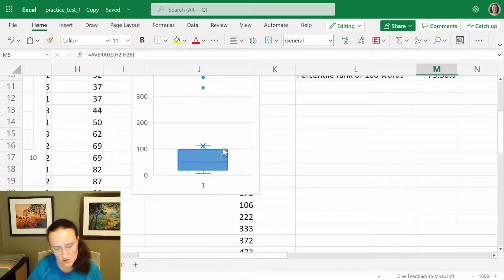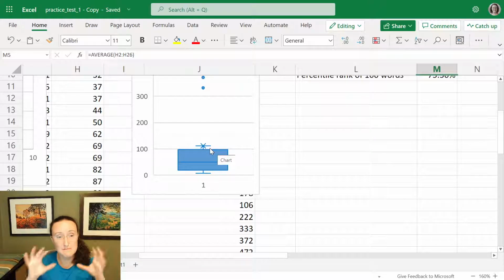Some other things you can interpret from this box plot. The bottom of the box looks like it's at about, I'm going to estimate, 25 or so. And the top looks like it's at 100. So that means the middle 50% of email lengths were from about 25 words to about 100 words. So the box is the middle 50% of data.